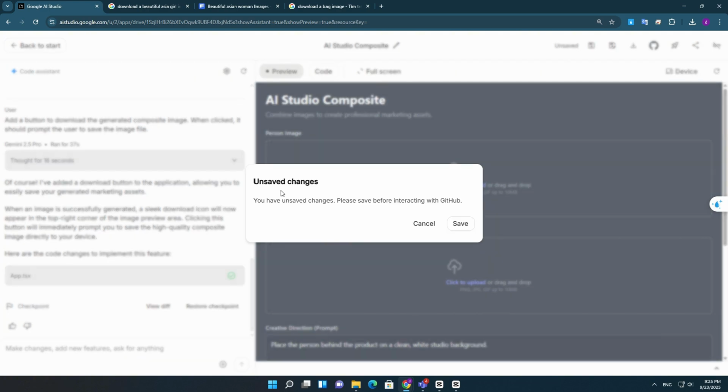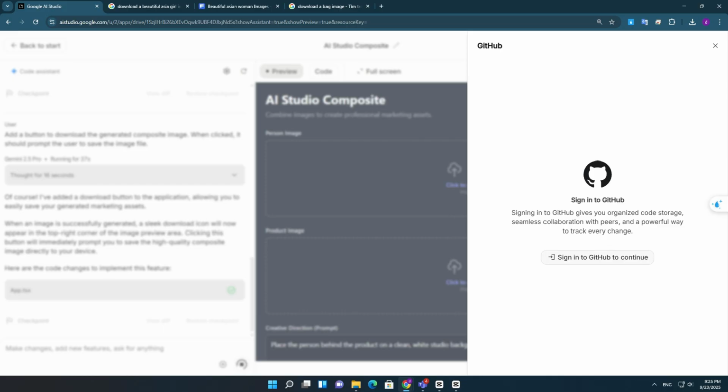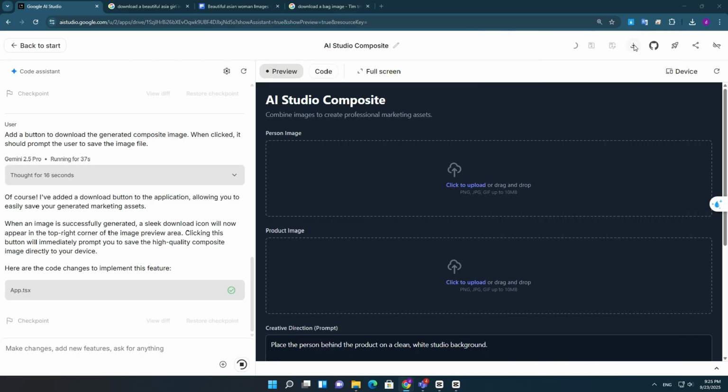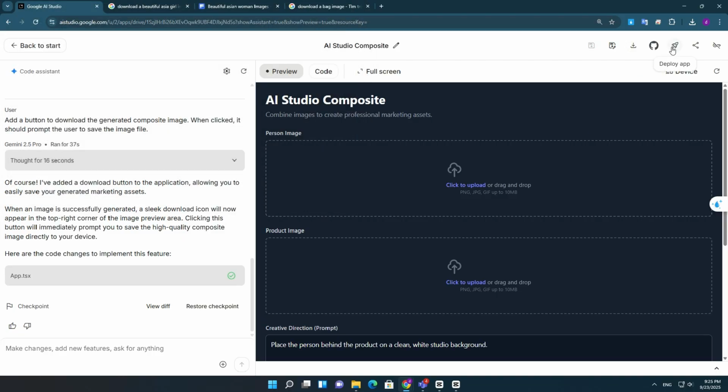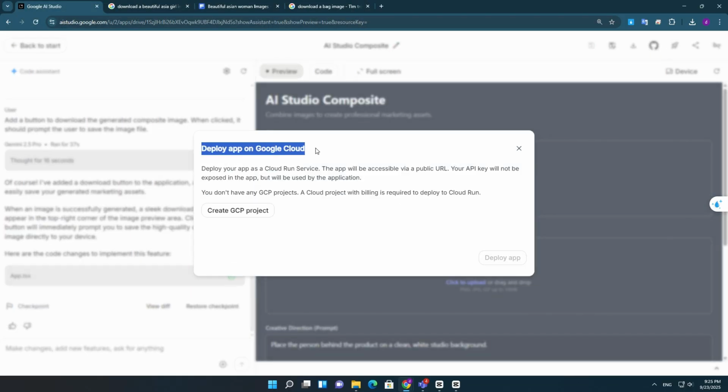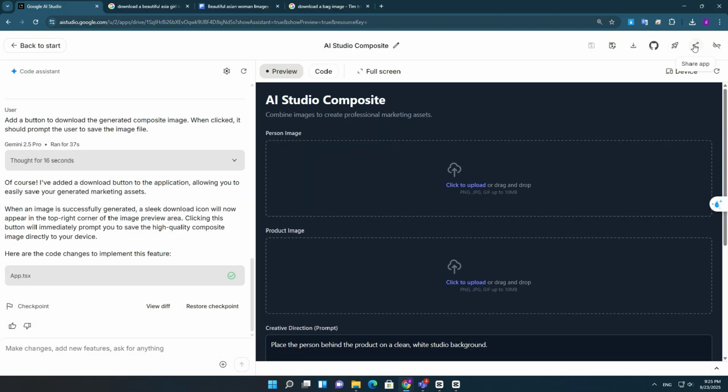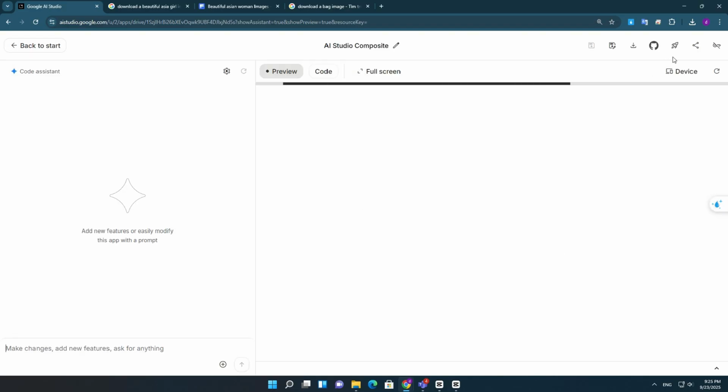So this is just a simple example, but it shows how quickly you can build an app to support your business, boost productivity, or even spark a brand new idea. I hope this video helped you explore some of the most interesting features of Google AI Studio, from using Stream to building your own apps with Gemini.